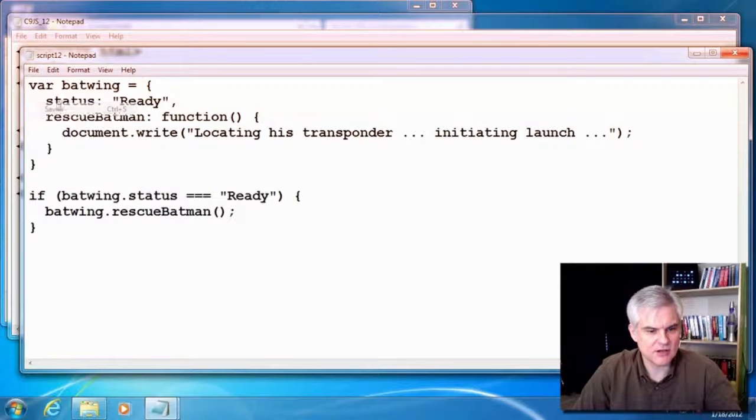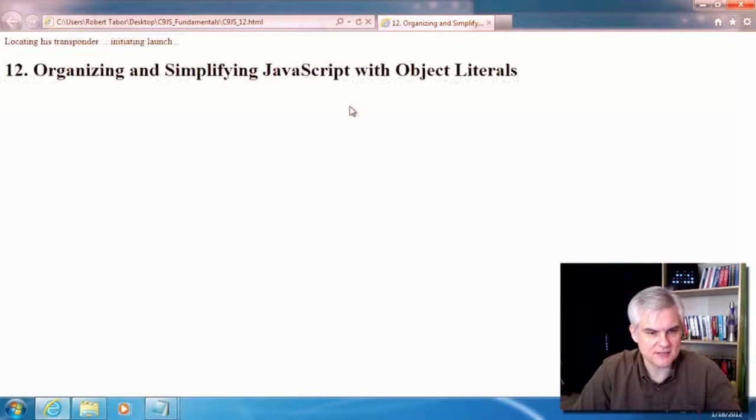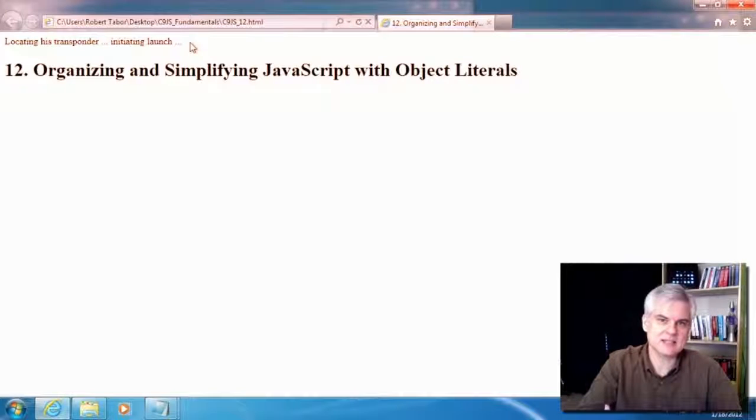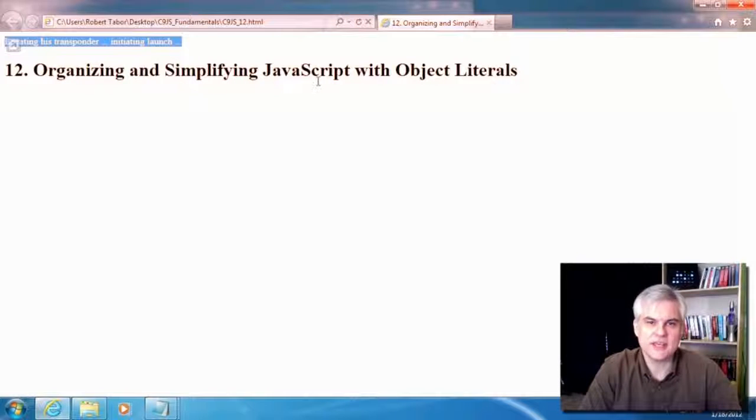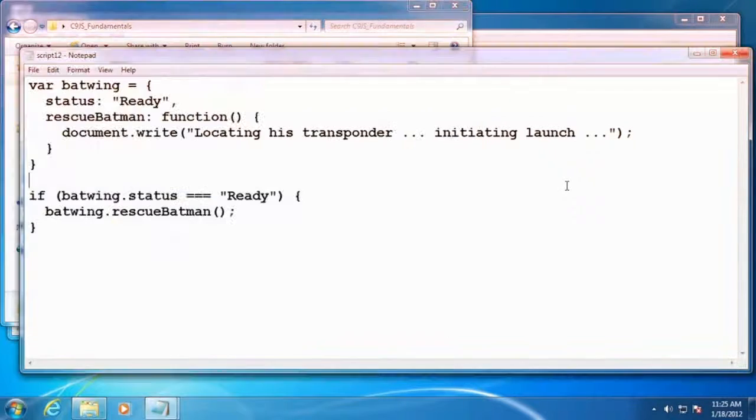Simple as that. All in a day's work. All right, so let's go ahead and execute our application, and if I spelled everything correctly, it should work, and it does. It checked to see the status of the Batwing, and the Batwing was ready, and therefore it launched the rescue Batman method. Okay?